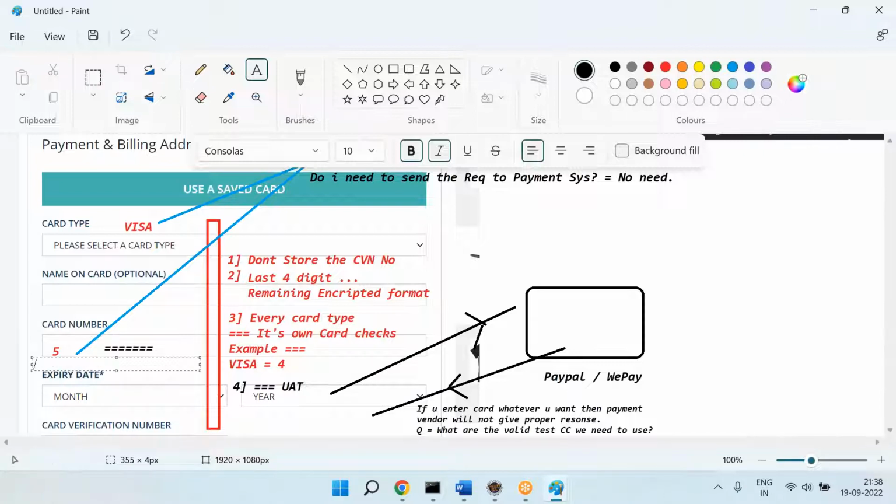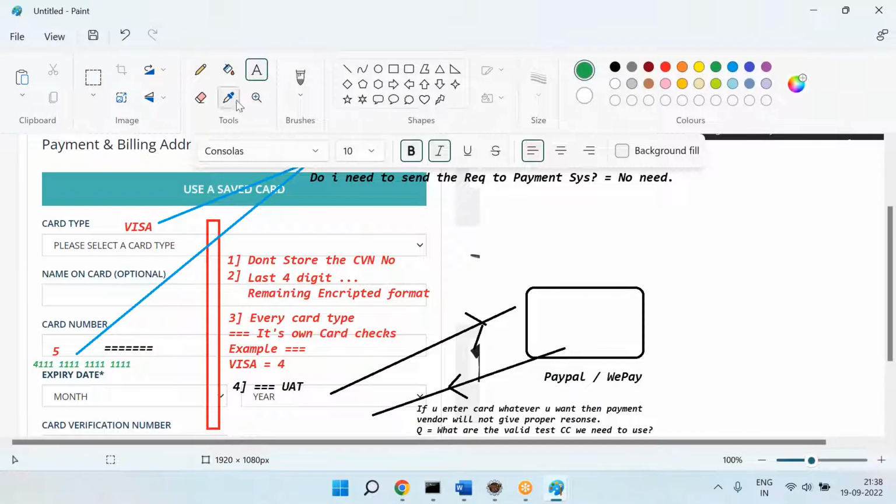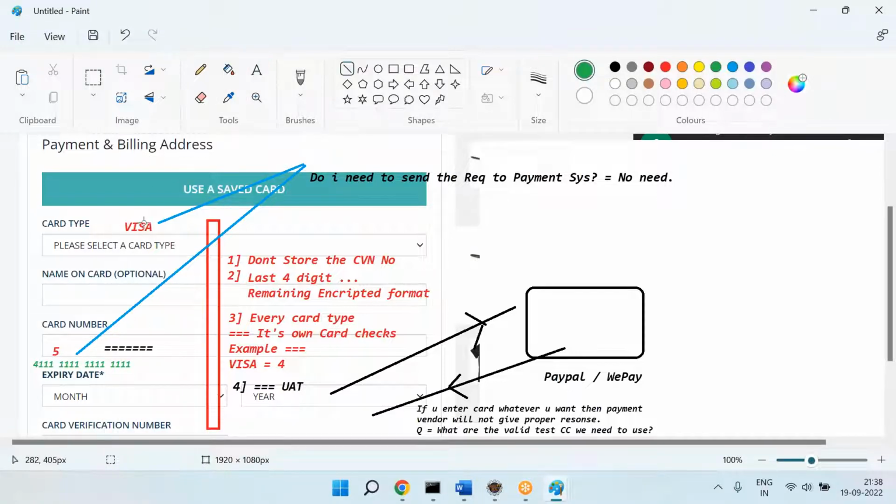then this is the valid card number here: 4 followed by 1s, 4111111111111111. This is the valid Visa credit card number. Are you guys there? So if you selected Visa here and entered this card, then sent a request to the payment system, the payment system will understand that you are trying to test the application and say, let me give a proper response for him. Like that, it will give the proper response. So this is a valid test credit card number.